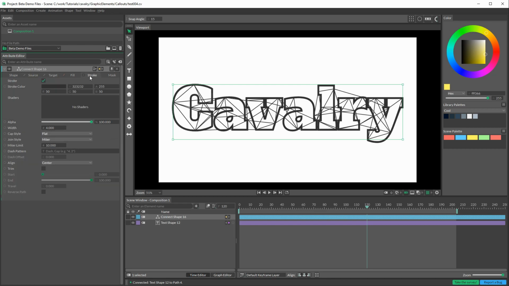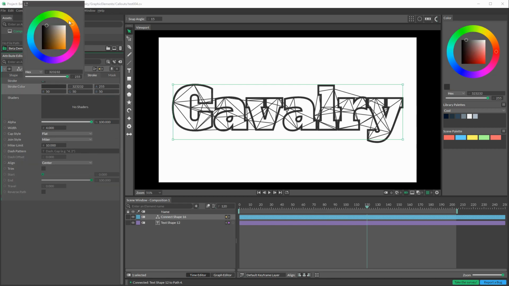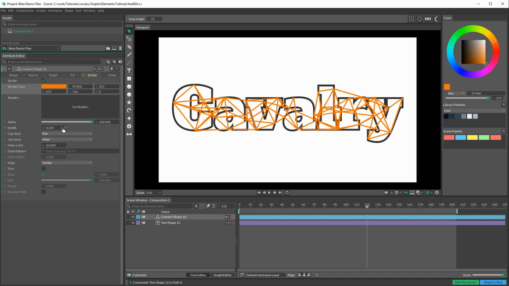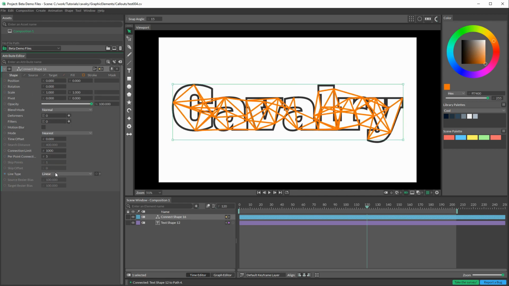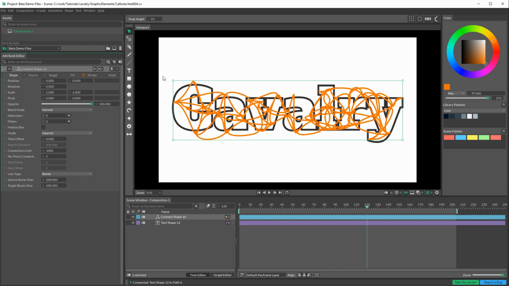First, let's go to stroke. Let's make it a different color, something that'll stand out a bit here. And let's make it also a little bit thicker. So we'll go to width, increase that just so we could see things a little bit better. And I'll change this from linear to Bezier. Now we'll get this scribbling effect, which is always fun. And we could look at some of the things in here.